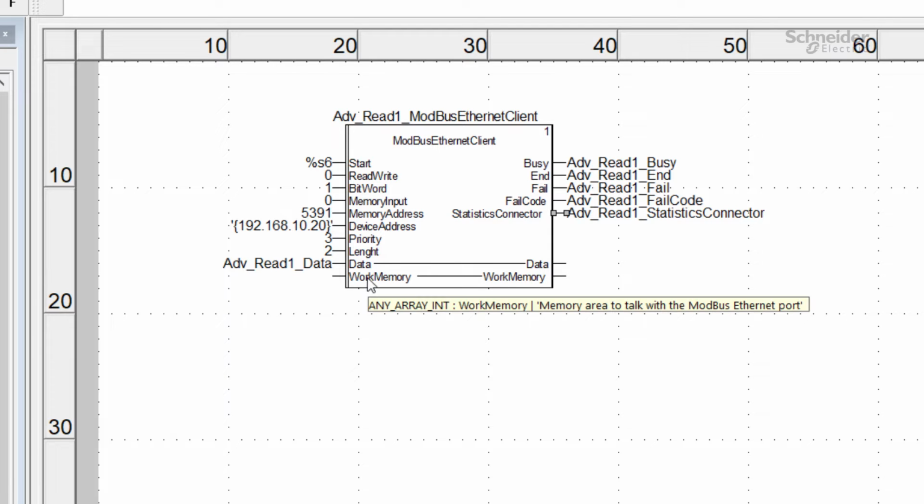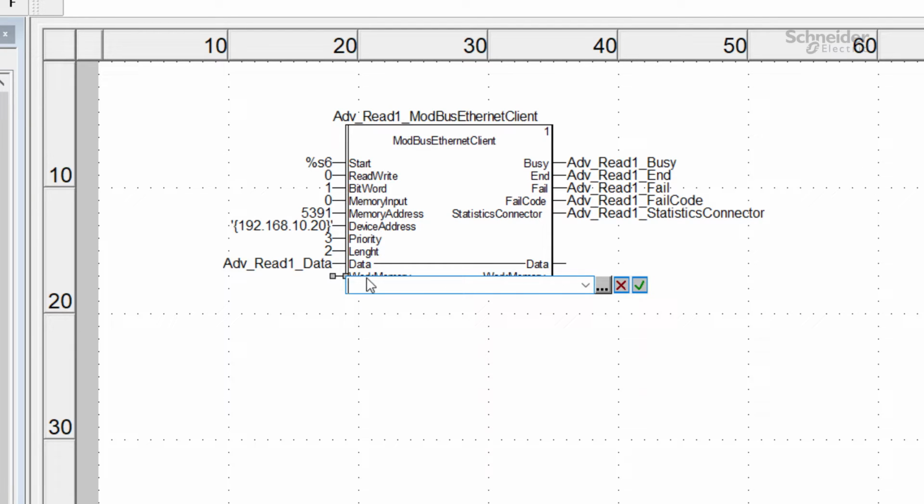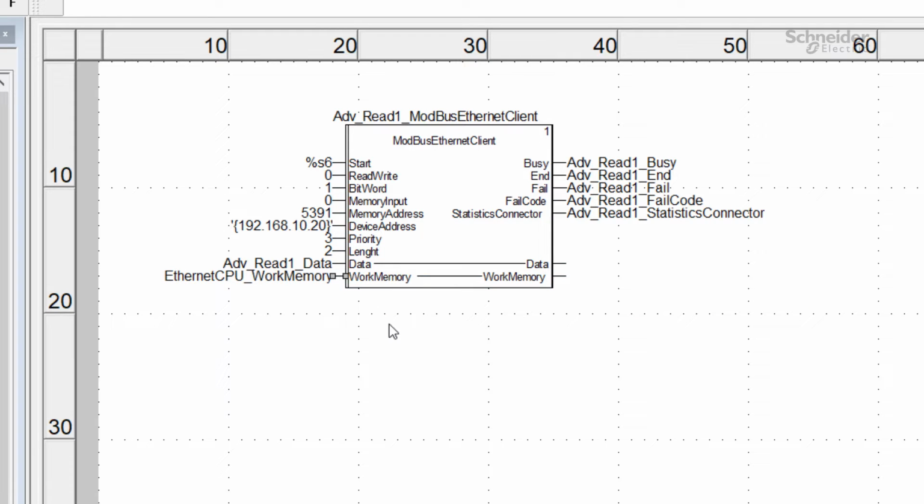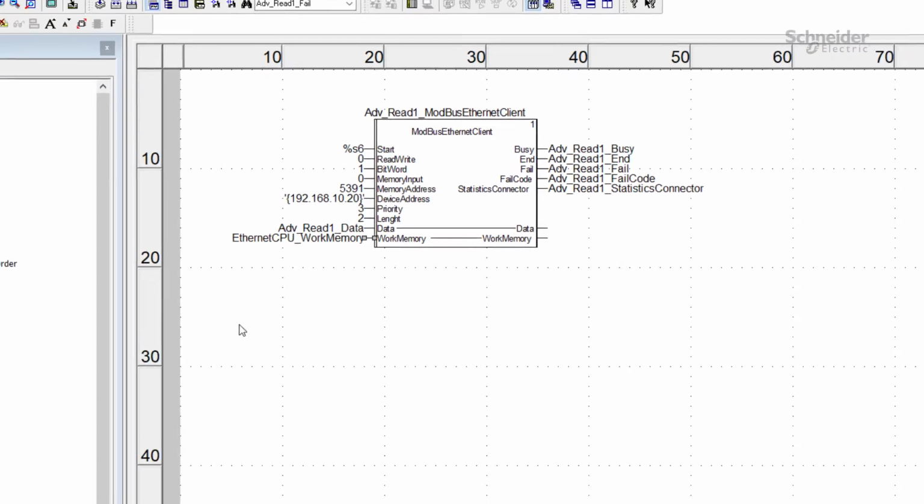Last thing to do is to create the work memory array, which will be the same variable used for all of the Modbus Ethernet client function blocks linked to a common Modbus Ethernet port M function block.